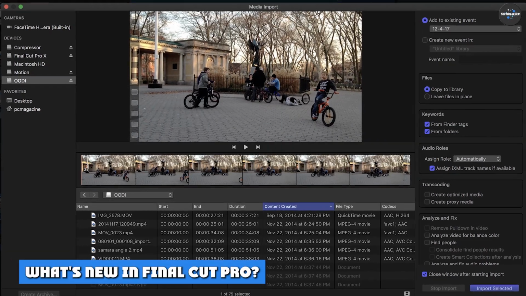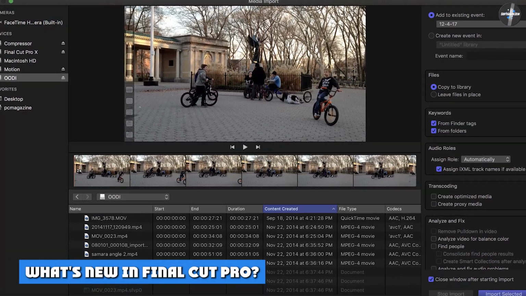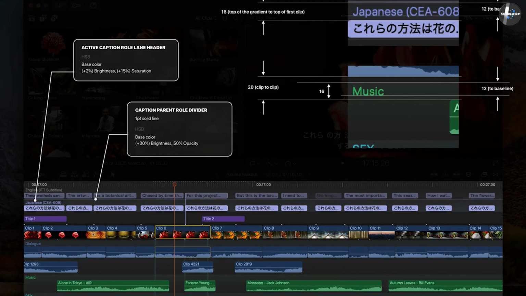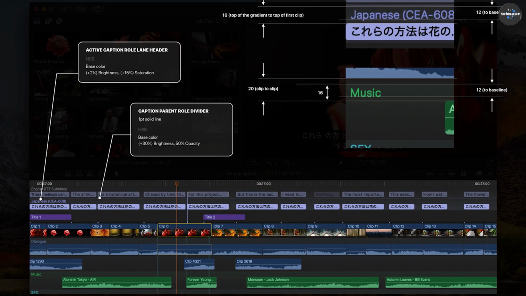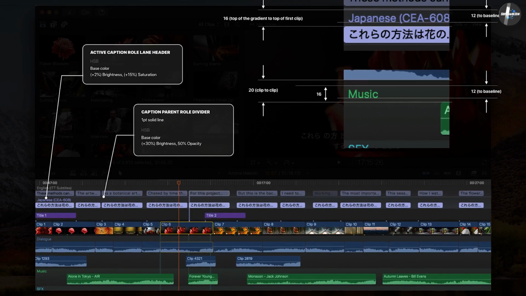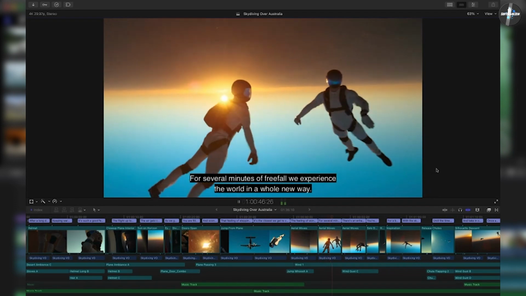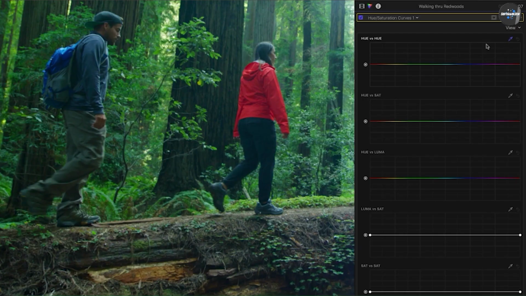What's new in Final Cut Pro? The latest version, 10.6, adds intelligent motion tracking, support for iPhone 13 cinematic video mode editing, voice isolation, duplicate clip detection, focus options for video shot in the iPhone 13 cinematic mode, and performance improvements.